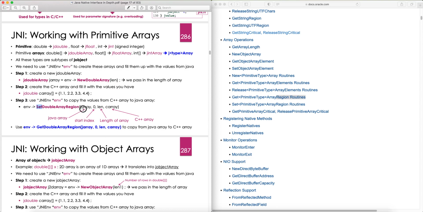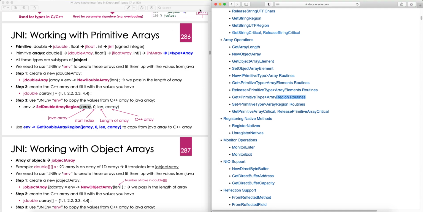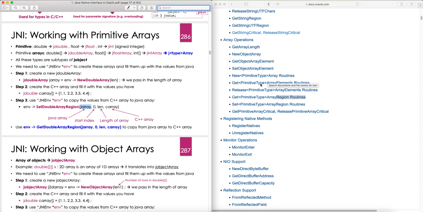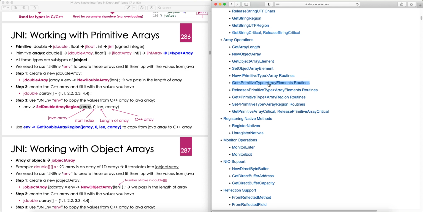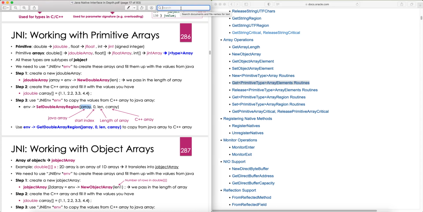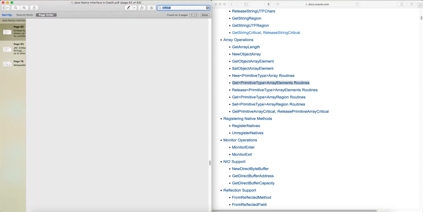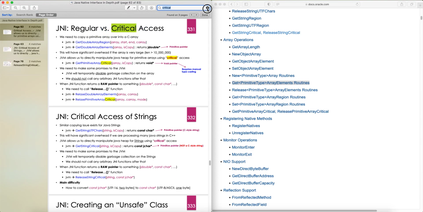When we use get, the JVM copies the jarray from this index with this number of elements into the native buffer, the native array. And when we use set primitive array region, it does the opposite. It copies the native array into the jarray. And we said that with get primitive array elements, the difference is that instead of copying, the JVM gives us a raw pointer.